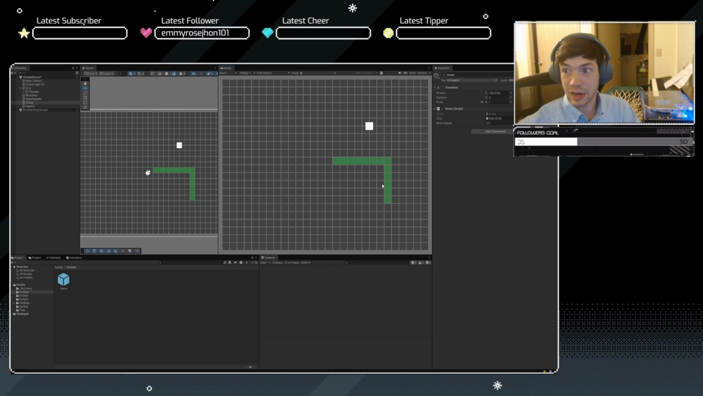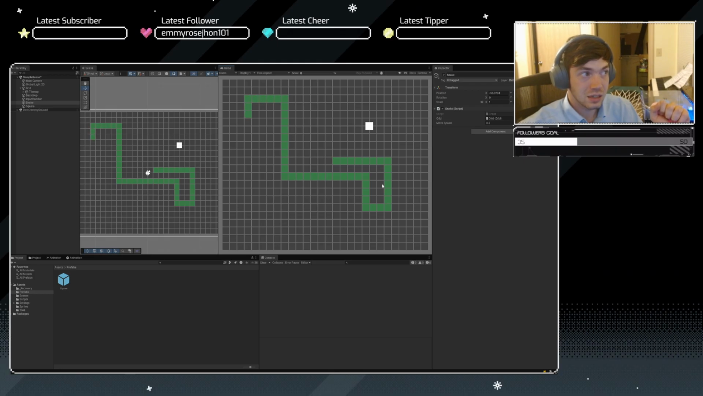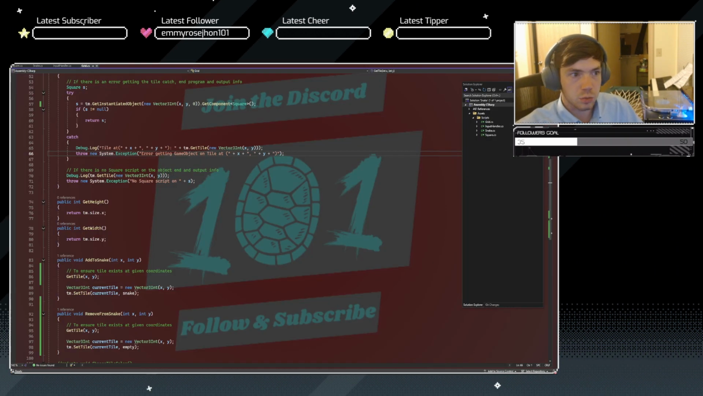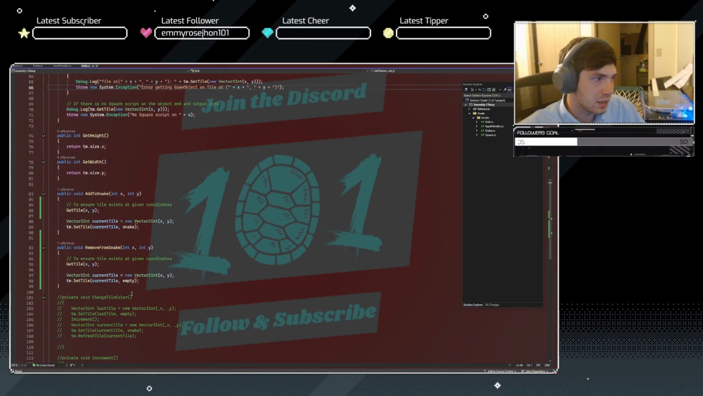So it works as expected, right? It just doesn't delete any of them. Besides the first one, it deletes the first one just fine. Very, very strange. I don't know why it does that. Is it like it should be removing? Well, it's probably removing them, but it's not changing the color, which is the weird part. It's not changing the color back.